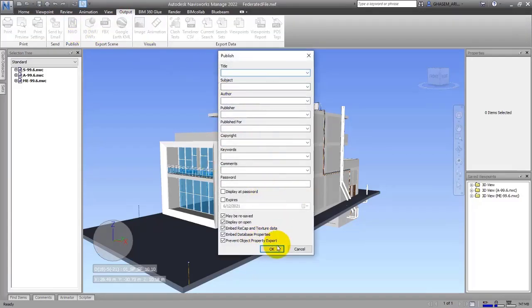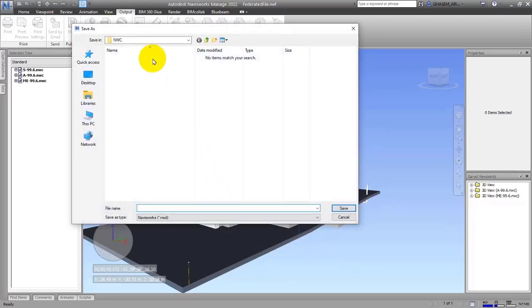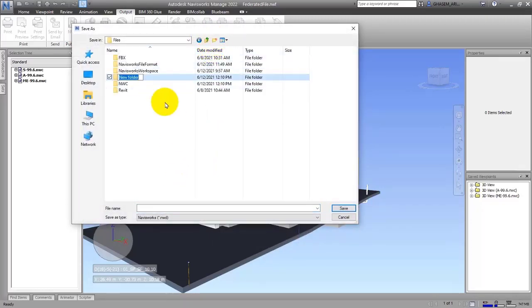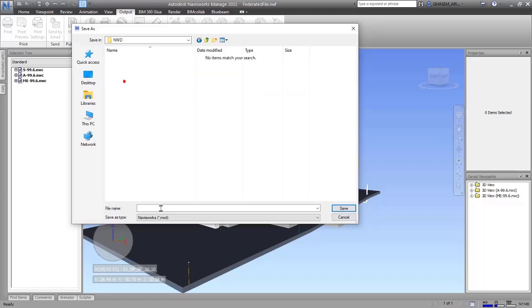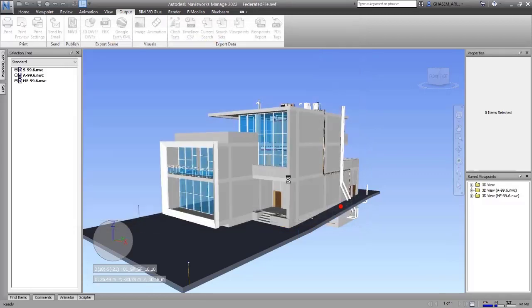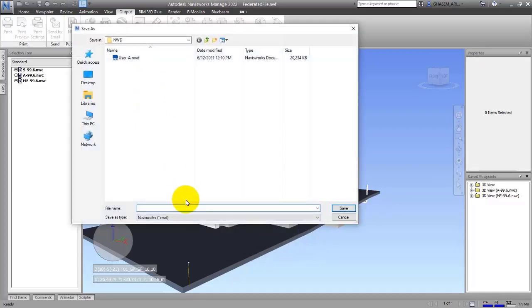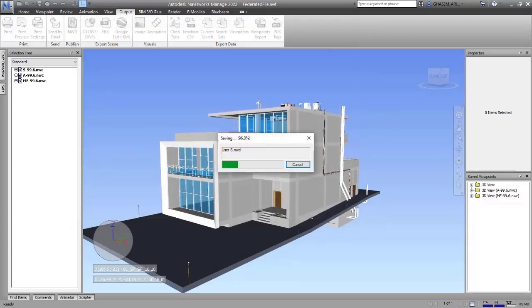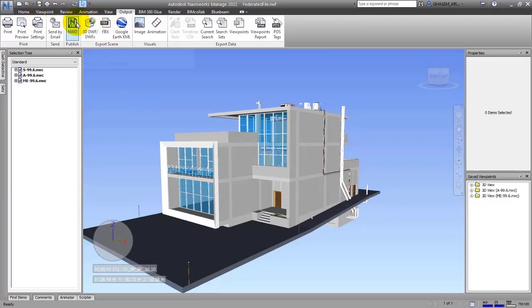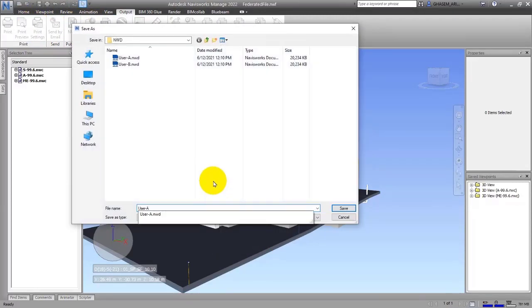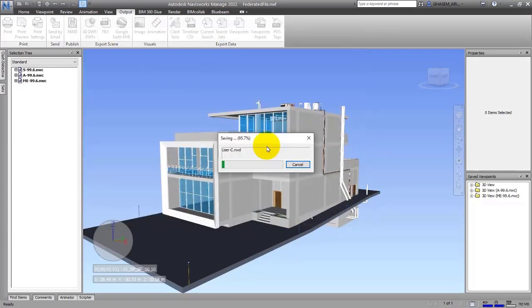We will talk about this window completely in future. Let me click on OK. And here, let me create a folder in the name of NWD, and for example, I will name it user-a. And then I will save it. In fact, I'll create an NWD file. So again, I will create a new one. Let me click on OK. And this time, I will name it user-b, and then save it. Then again, I will create another publish. I will call it user C. So I created three users and three files.